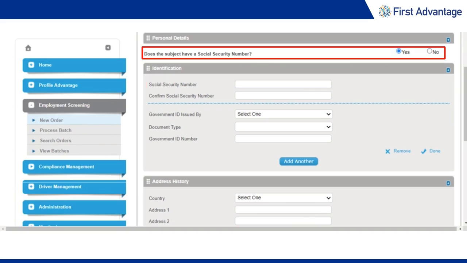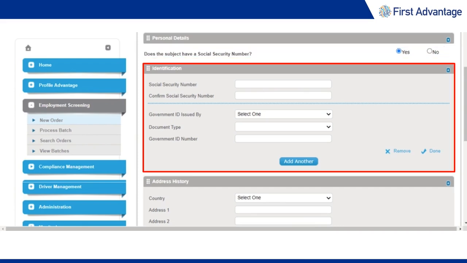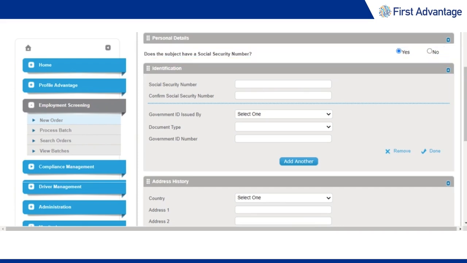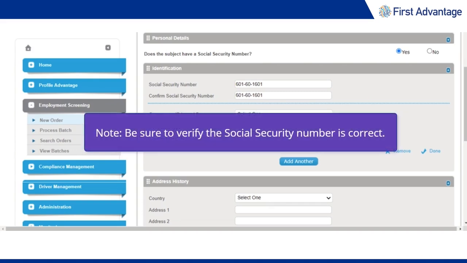If you are outside of the United States, you will need to indicate no to the question, "Does the subject have a Social Security number?" This will collapse the section and you will be able to enter a different form of identification. The Social Security number, by default, is required for United States citizens. Enter the Social Security number and re-enter for confirmation. Be sure to verify the Social Security number is correct.